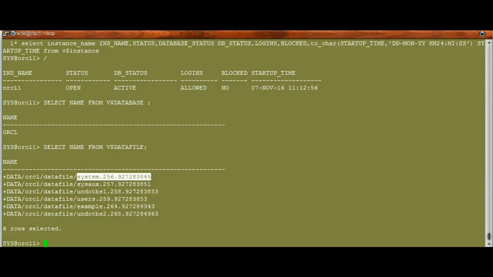Now we are looking at TBS1 and TBS2. It's under TBS1 for node 1 and under TBS2 for node 2. All this we are now going to check.